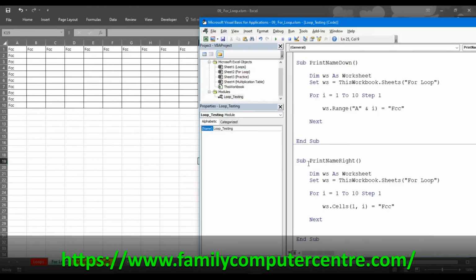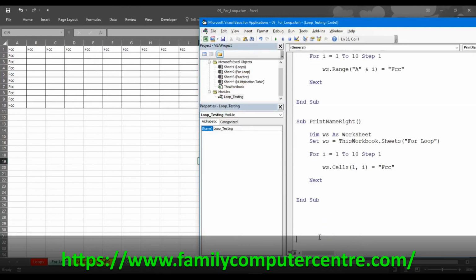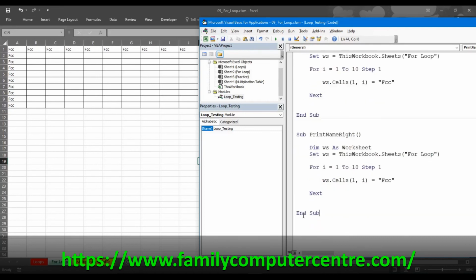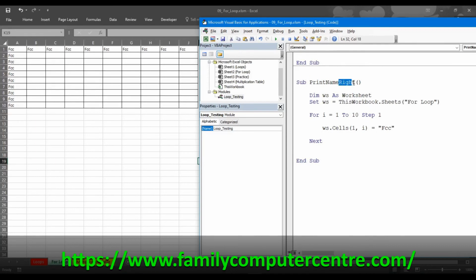Okay, so I'm just copying this down again. I will paste it over here. I will change the sub name to print name diagonal. Okay, then I'm gonna say Cells of I comma I. I comma I means what? First running it will be 1 comma 1, that means first row, first column, that is the first cell A1. Then in the second running it will be 2 comma 2, that means second row, second column, that is B2.